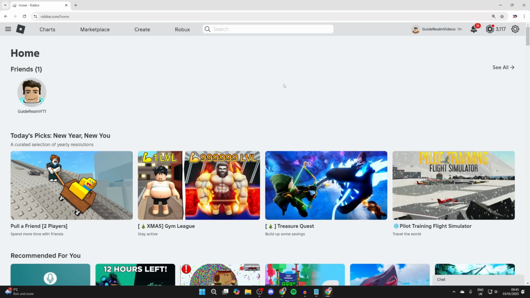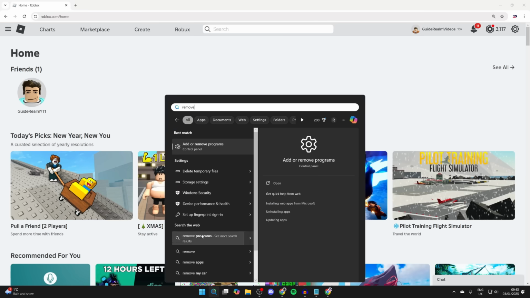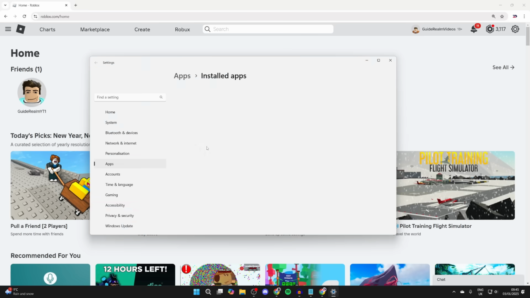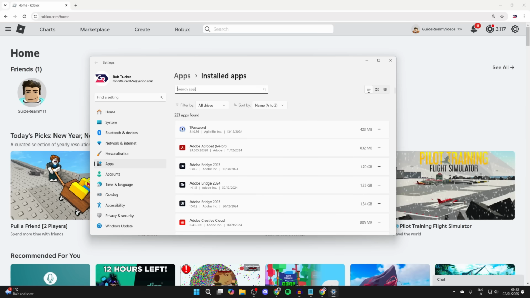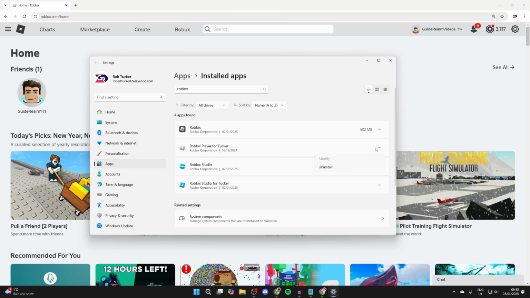First of all, we're going to try reinstalling Roblox. Come down to the bottom and click on search and type in remove programs, like so. Now, at the top, search for Roblox, and you can then go over to the right, find the player, click the three dots and click uninstall, like so.